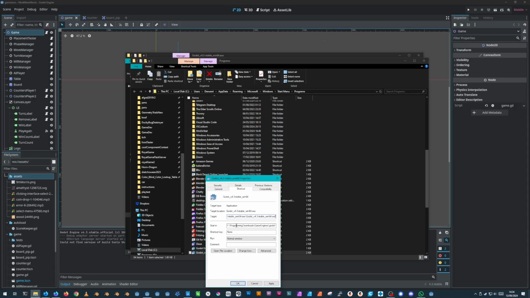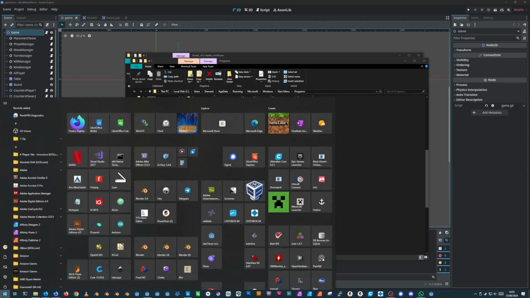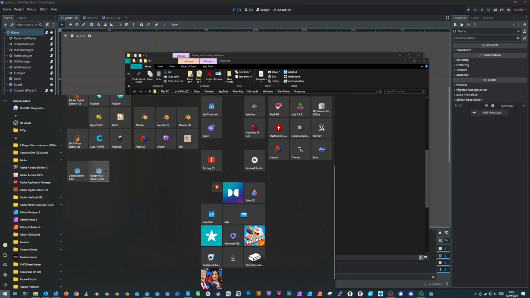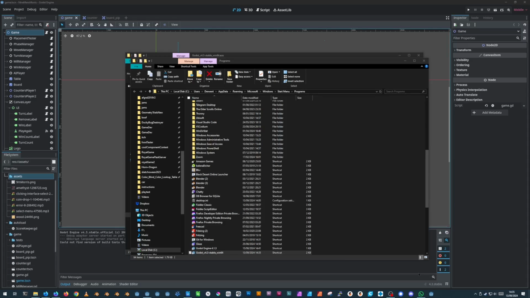What you want to do is at the very end of the line, whether there's quotes or not, so if there's a quote, you want to do it after the quote. If there's no quote, you want to do it before. And then you just press space, hyphen, hyphen, or dash, dash, rendering, hyphen, driver, hyphen, OpenGL3. You then want to click apply, OK, and then go back to the start button. And then click, and it should open and run okay.